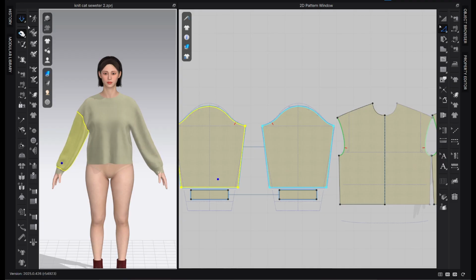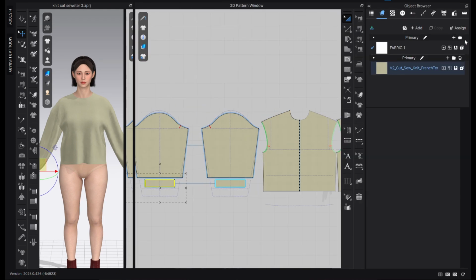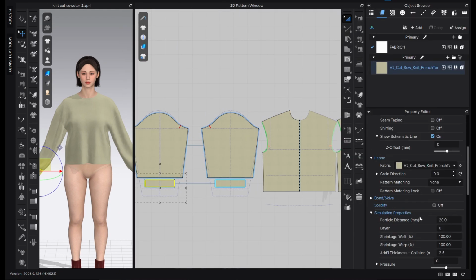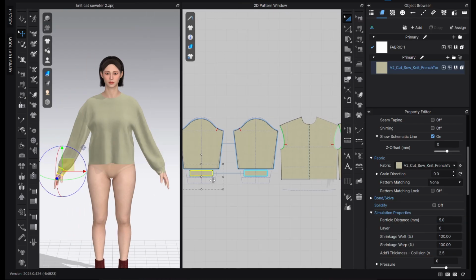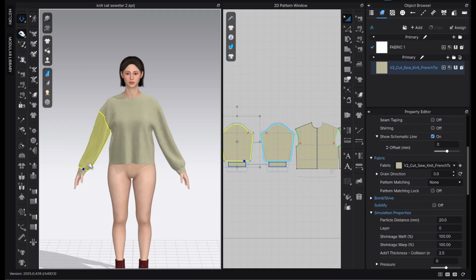Only because these pieces are small, we need to change particle distance to 5, because you see how they are colliding into the avatar. That's because they need to be 5 for particle distance. In the property editor, go to the simulation properties and change it to 5. Now it's corrected. And I see the puffy effect on my sleeve here as well.